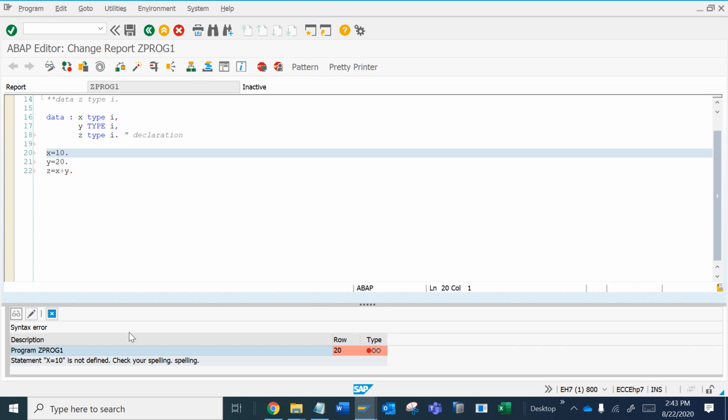Now see, an error is coming on line 20. Statement x equal to 10 is not defined. See, what is this error? We have to understand that ABAP is always case insensitive, it can be written in any capital or small letters, and it is space sensitive.